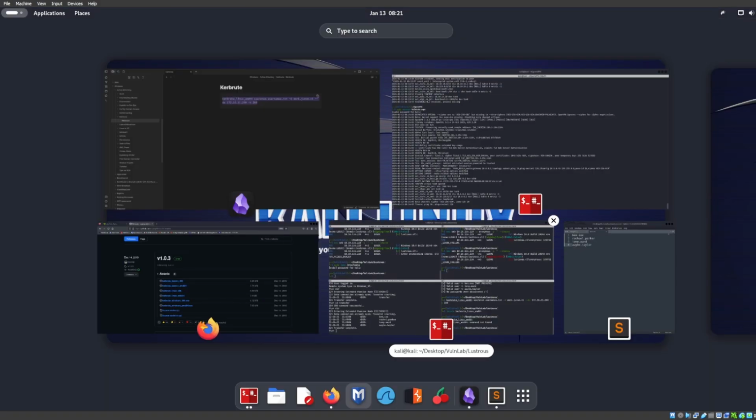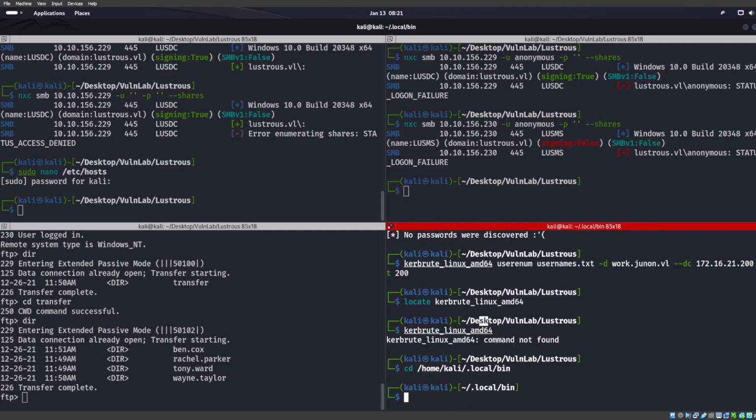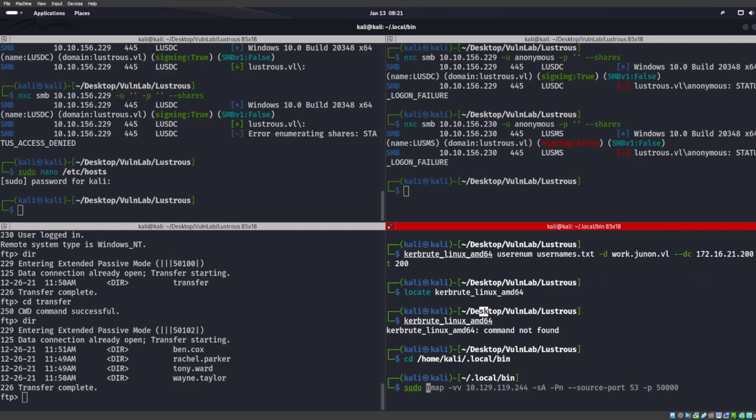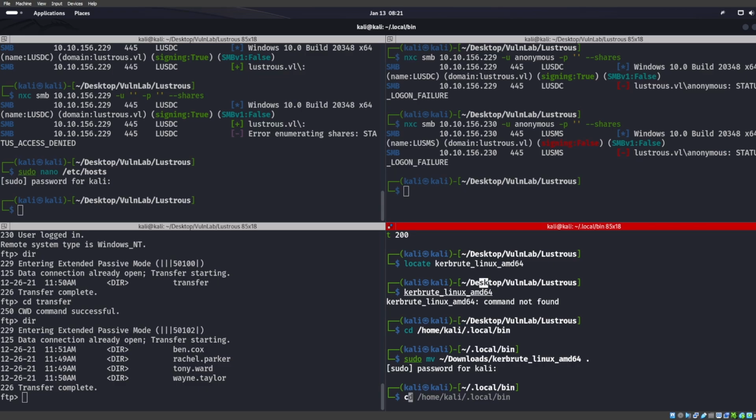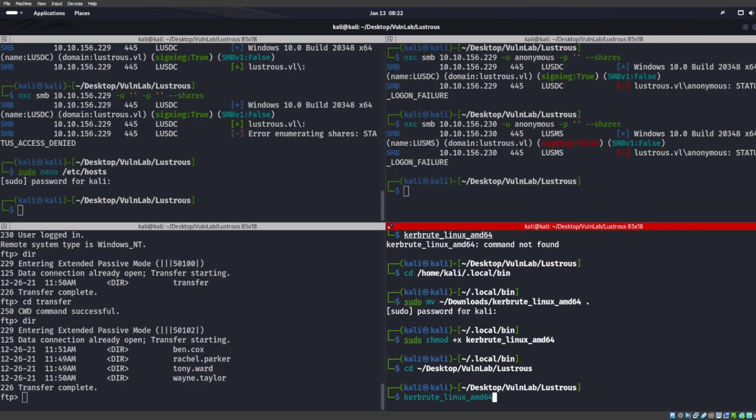So we download him. What I'm going to do is put him in a place where I can just call for him. So we'll say home, kali, .local, bin. We'll go ahead and do a sudo wget or sudo move from downloads to right here. We'll change mode, sudo chmod +x for that Kerbrute. There we go. And then we'll go ahead and run that now.